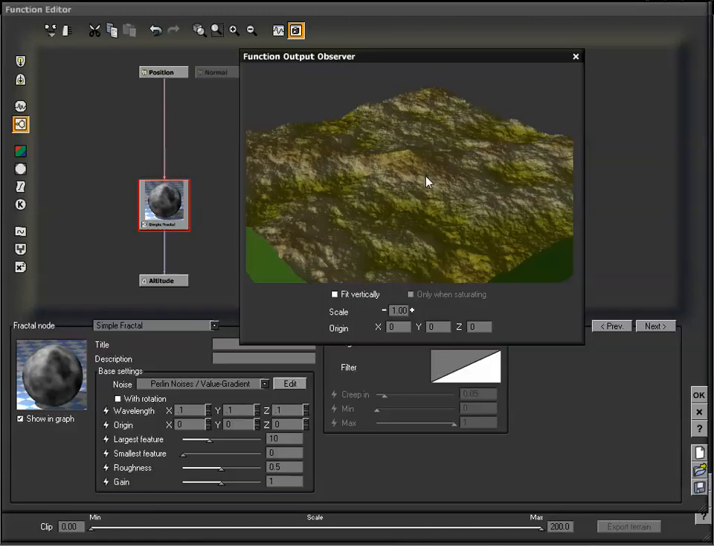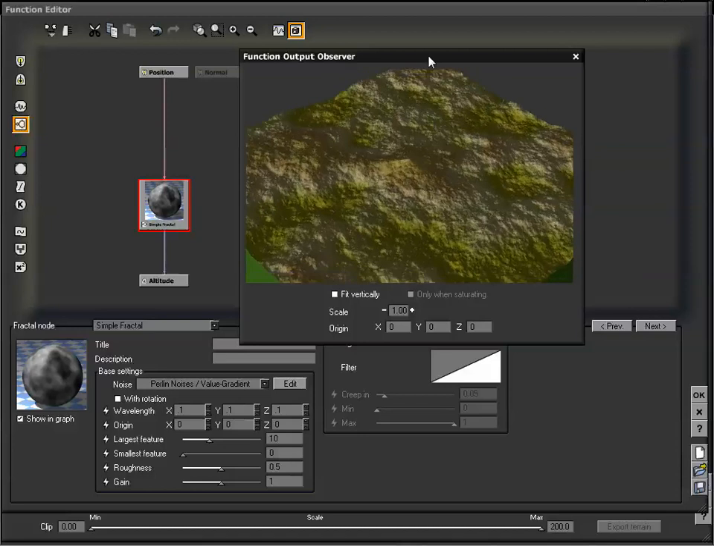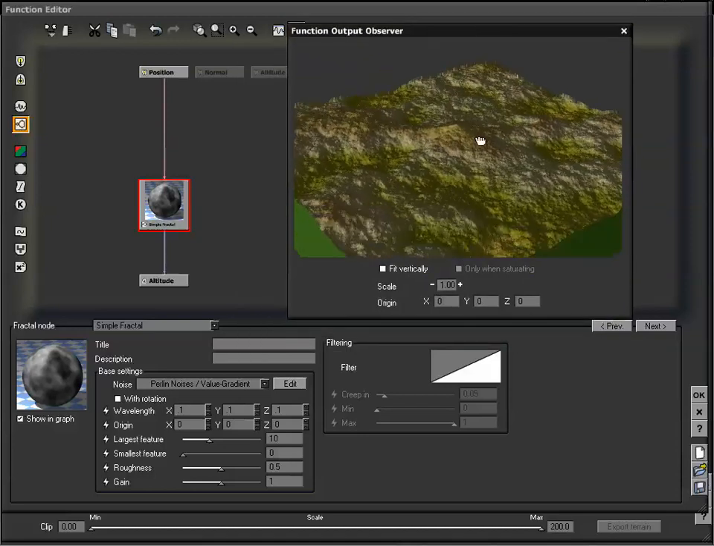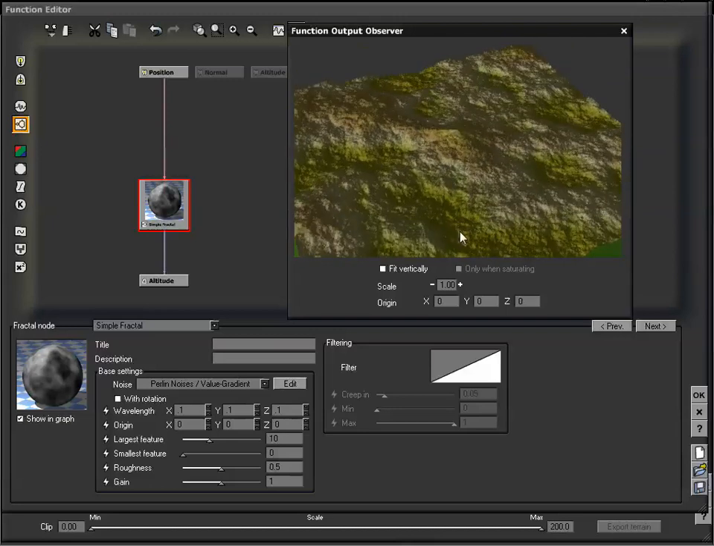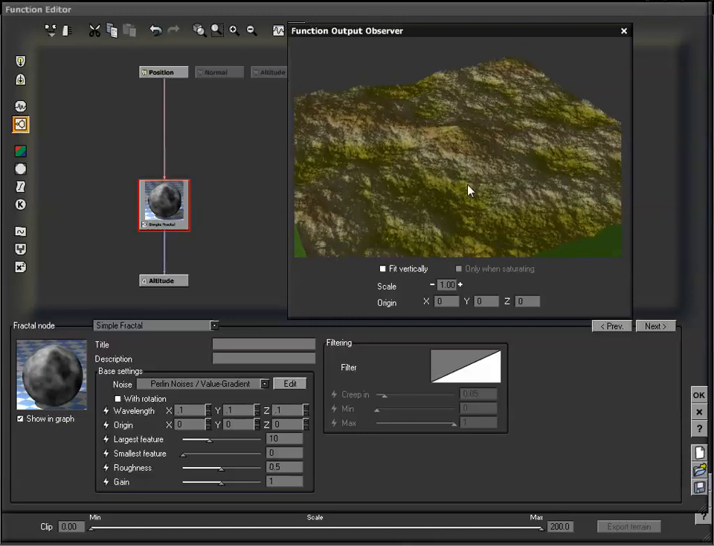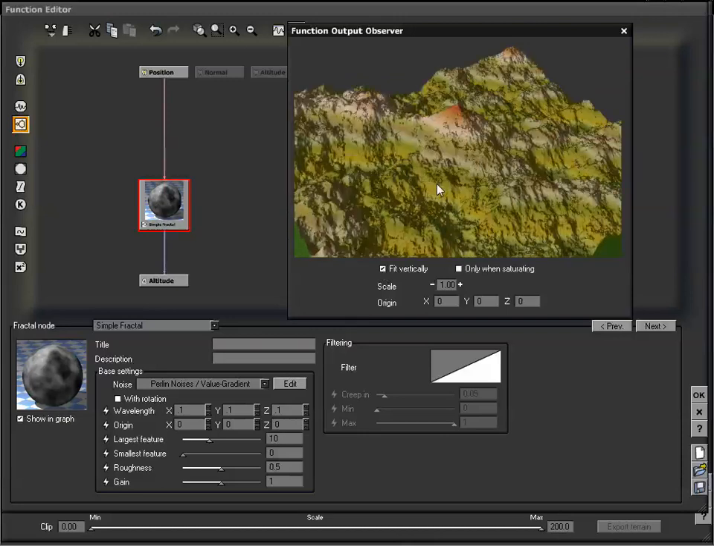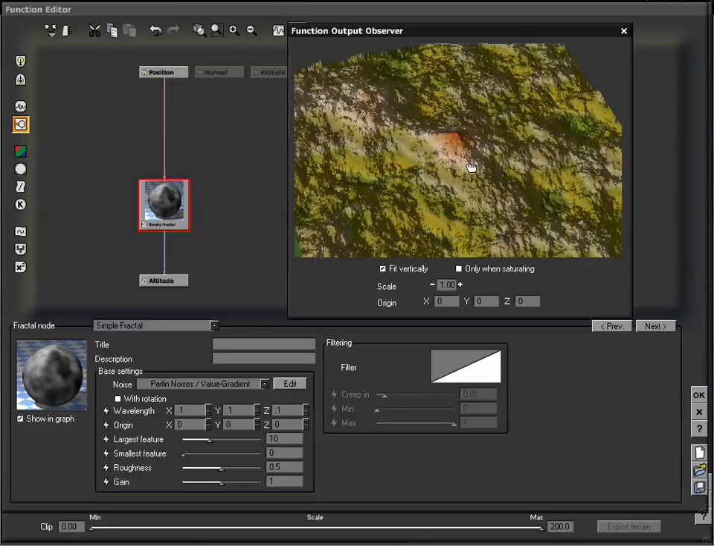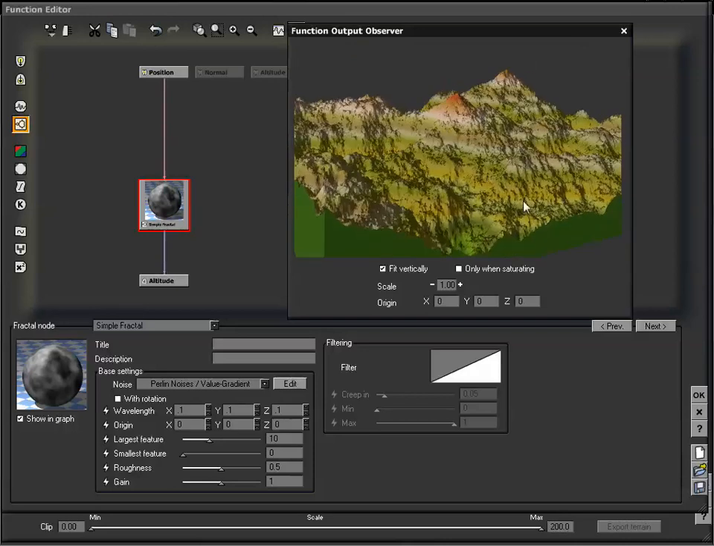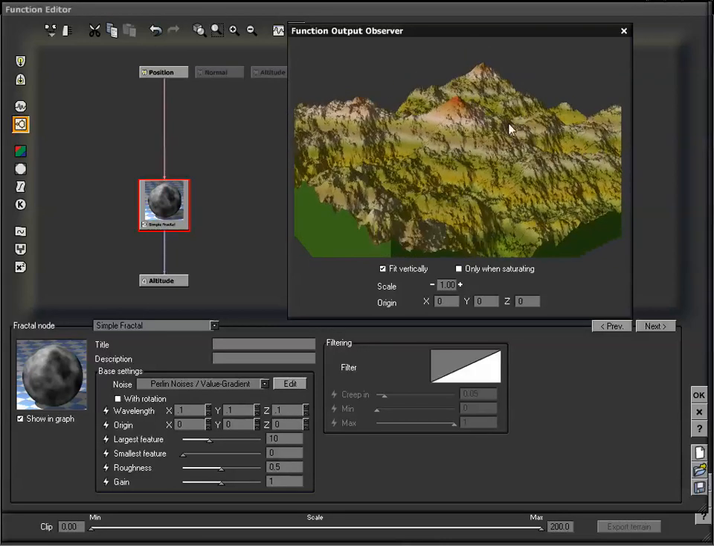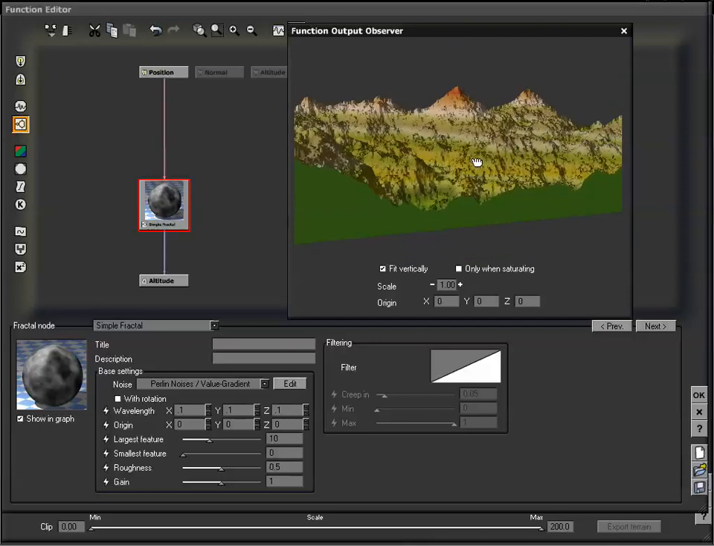The output observer is a very powerful piece of the function editor because it allows us to view everything that we're working on before we actually close out and have to go into our terrain editor to see the effects. We have a couple of different options for our function output observer. As you can see, we have a fit vertically section. If I click on that right now, it's going to elevate our terrain, and we can see that some of our lower parts are expanding a little bit further, and our higher parts are going up a little bit higher.